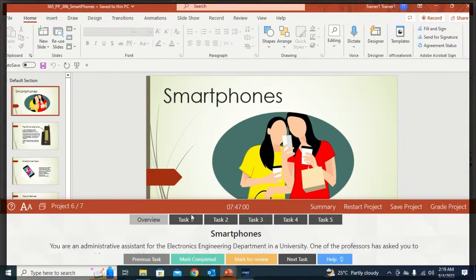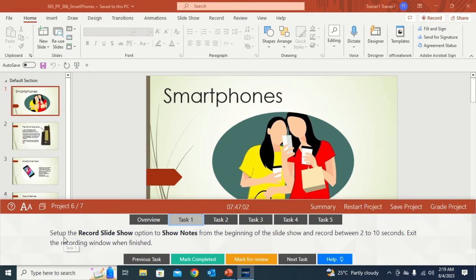Project 6, task 1. Set up the record slideshow option to show notes from the beginning of the slideshow and record between 2 to 10 seconds. Exit the recording window when finished.